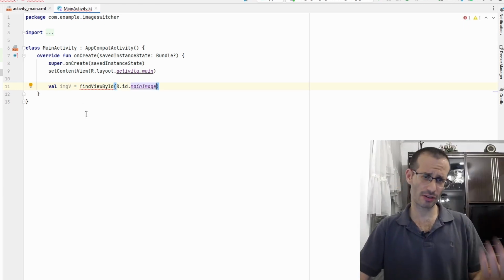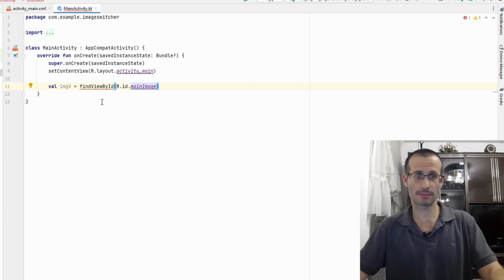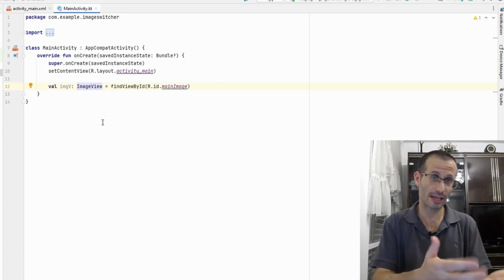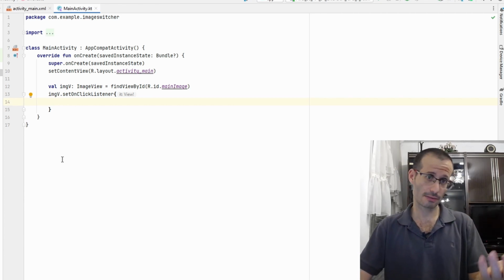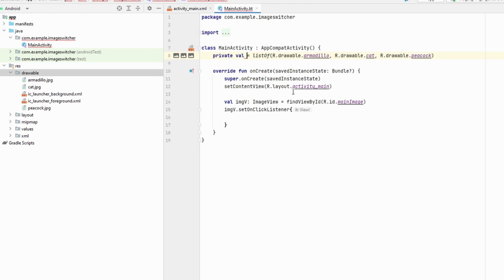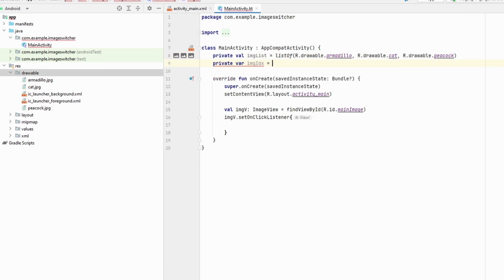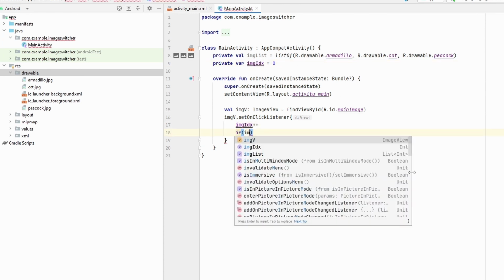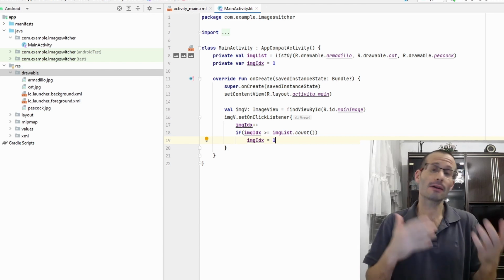Now, Kotlin cannot use type inference when we use findViewById because the return type of this function is only the base type. So we need to define it specifically. And now that we have the reference to the image view, we can add the onClick listener event handler. Now, to make things a bit easier, let's create a list of all of our images. And let's also keep track of the index that we're currently using within this list. And now, whenever we click on the image, we simply need to increase this index. And all that's left is to set the image resource for our image view.